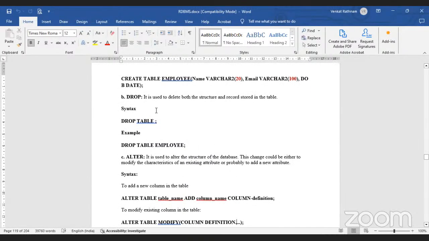Next one is drop. It is used to delete both the structure and the records stored in the table. Using the drop command, you can delete the entire table. Suppose you created a table and inserted 10 records. If you want to delete the 10 records and the structure of the table at a time, then you have to use the drop command.